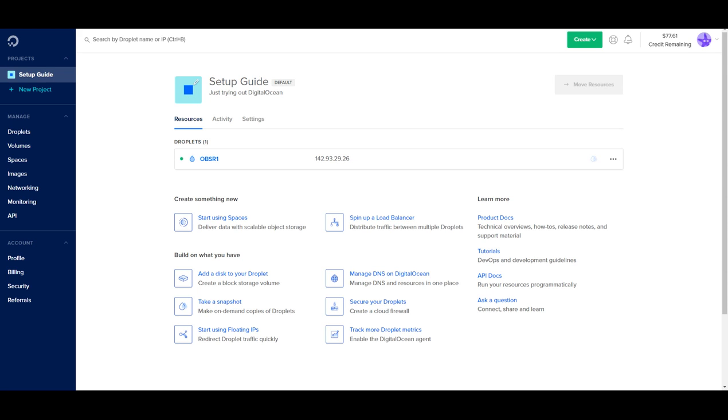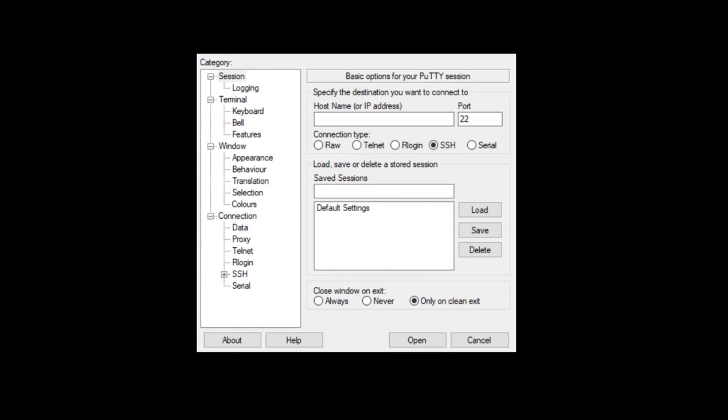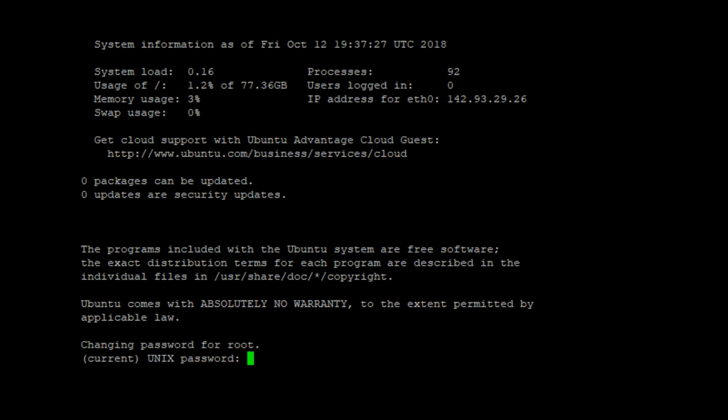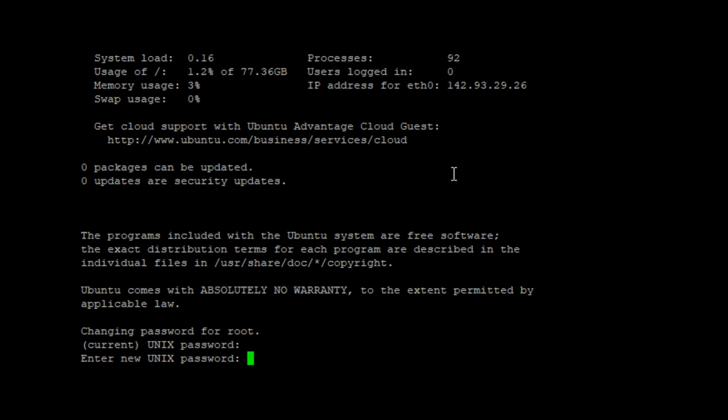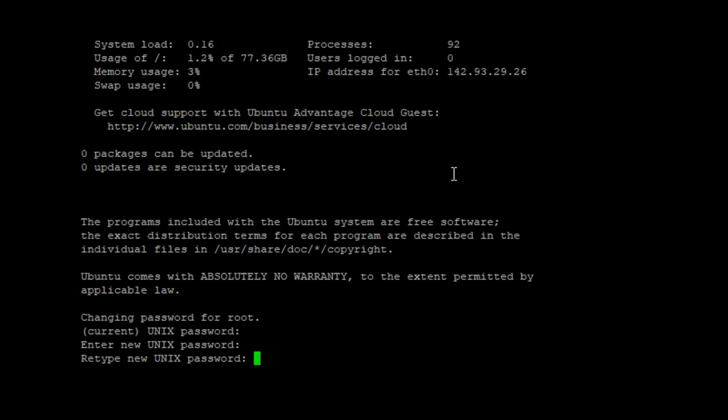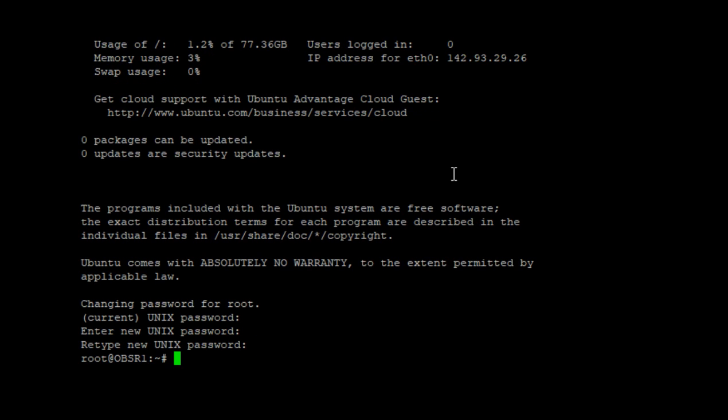Once created, we'll use PuTTY to log into our VPS. Type in your IP address. Make sure it's port 22 and SSH. The first time you log in, you'll be required to change your password. Enter your password twice. Now you'll be logged in as root.